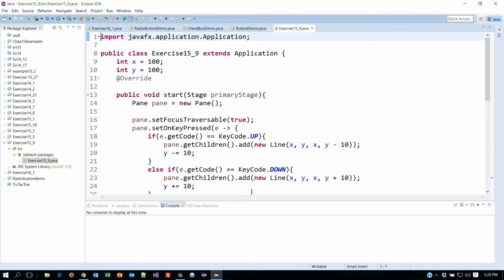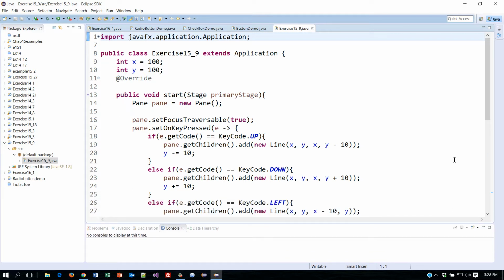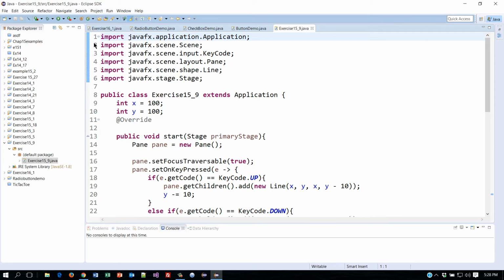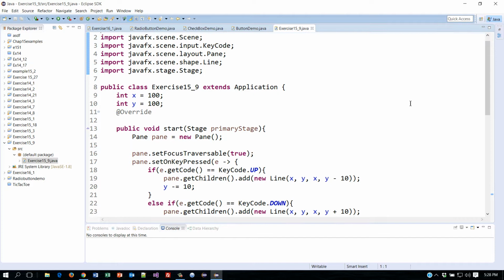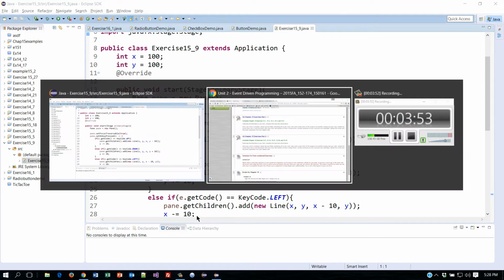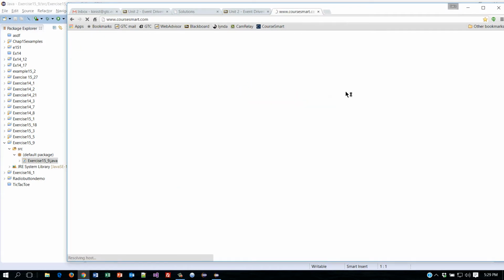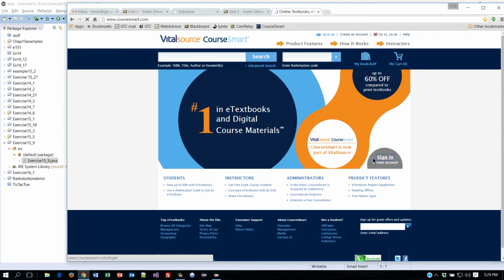So here is exercise 15-9. Now, it has a whole bunch of imports here, which you can see, and you can copy those if you wish. But I think what's helpful here is that we also have a description of the problem up on the screen so we can look at it. So that's what I'm doing right now.